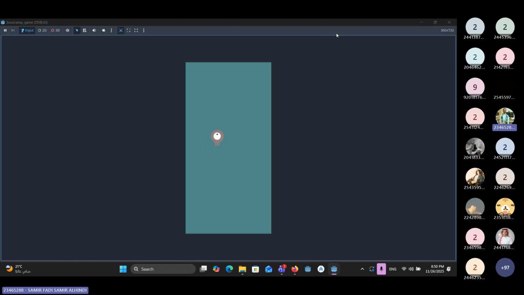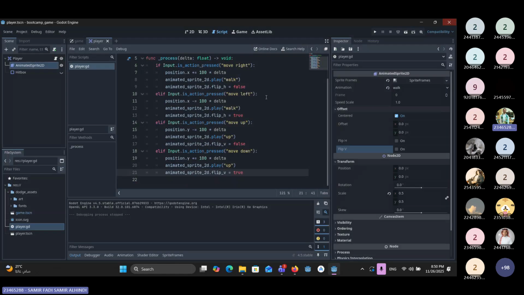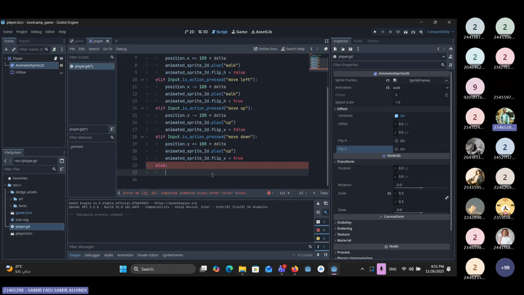Okay, so we're almost done, but notice that when the player stops moving, the animation is still going. How do we stop this? We add an else statement. So first of all, we check if the player is pressing the right key. If he's not, we check if he's pressing the left key. If he is not, then the up key. If he is not, then we go finally to the down key. If none of these are being pressed, finally, we do else. Else, nothing is being pressed, then we stop the animation. We do animated sprite 2D dot stop.